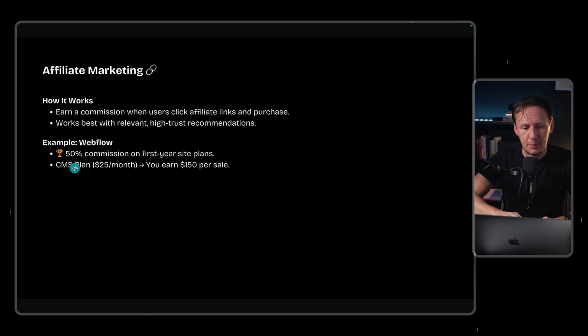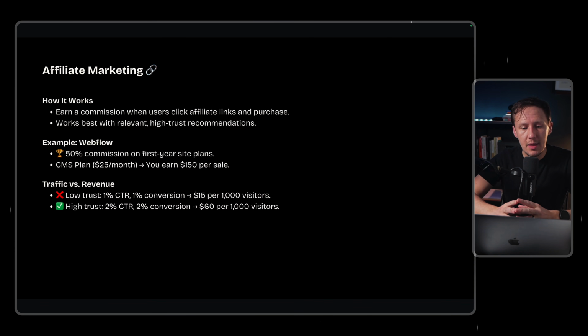So if, for example, the CMS paid plan is $25 a month, then I'm going to get $150 over the course of the year. Now, these models work well when you have established a site that is well known and well trusted in a niche, because one, it will attract a lot of traffic, but secondly, people are more likely to want to learn more about what you're recommending. They're more likely to want to click through, and then they're also more likely to want to upgrade.